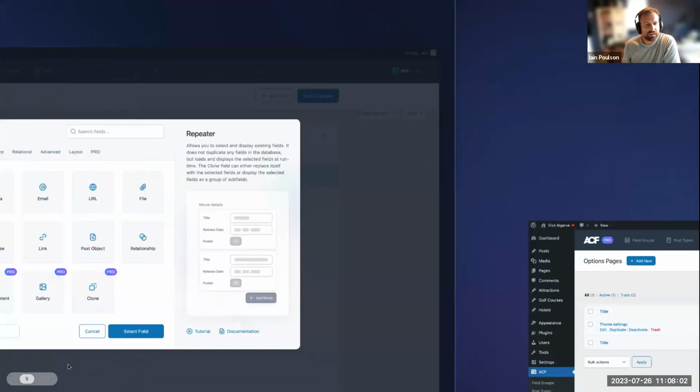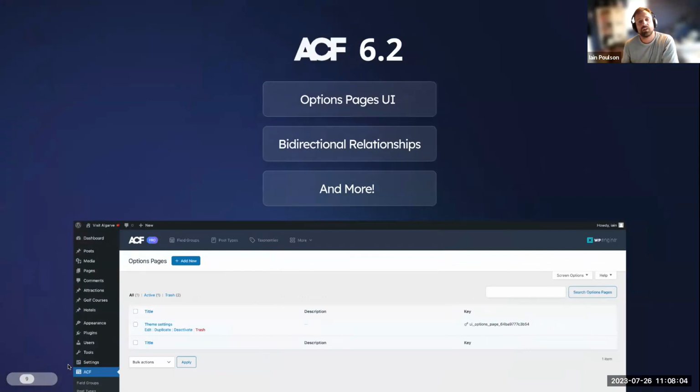And then the team are currently hard at work on ACF 6.2. We're very close to a beta release, and we'll hopefully post a link in chat about how to sign up to hear about beta releases, and you can get on the track to get those updates. 6.2 has two main features. We've got a UI that we're adding to create options pages, which is a feature in ACF Pro, and the ability to make relationship fields bidirectional in the UI without needing any code.